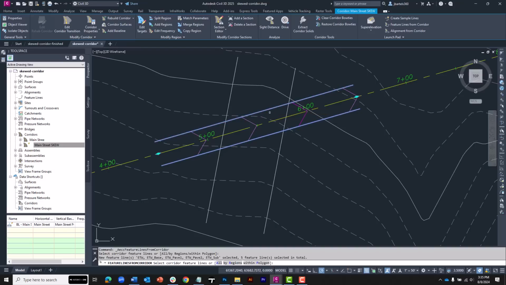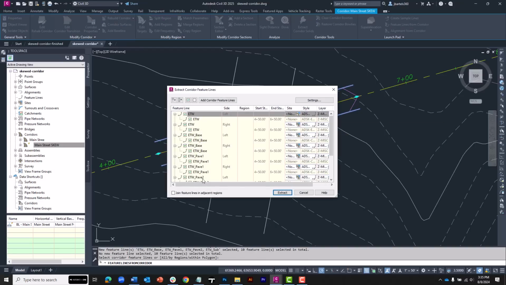So when I click the left edge of pavement and the right edge of pavement and press enter, you can see there's a whole bunch of options here. I don't need all of these, so let me deselect those. I just want the edge of traveled way on the left side, and I want the edge of traveled way on the right side. Let's click extract.